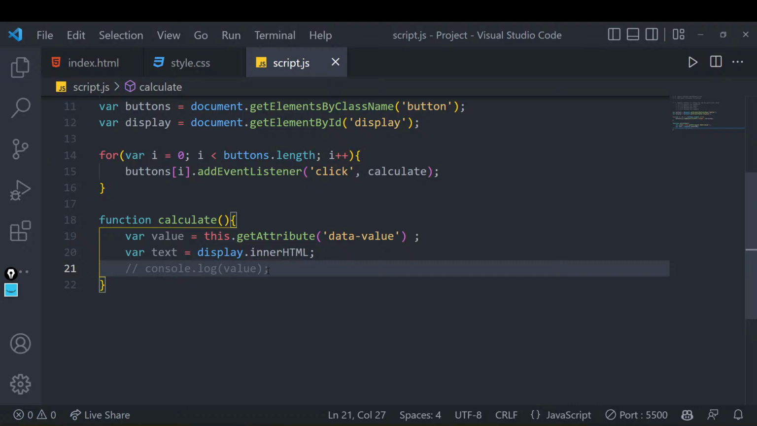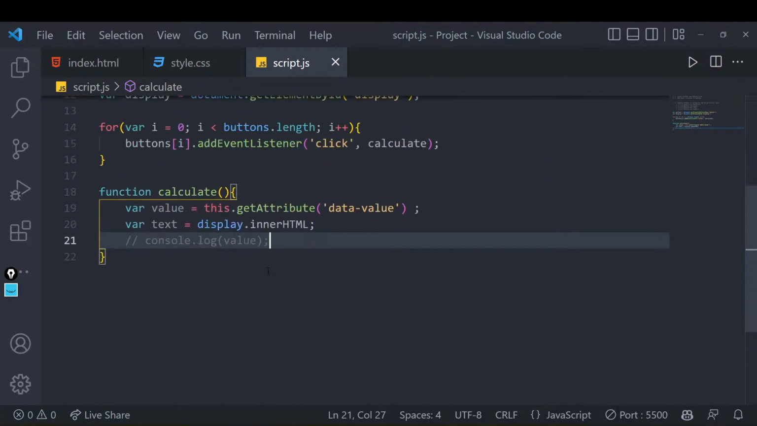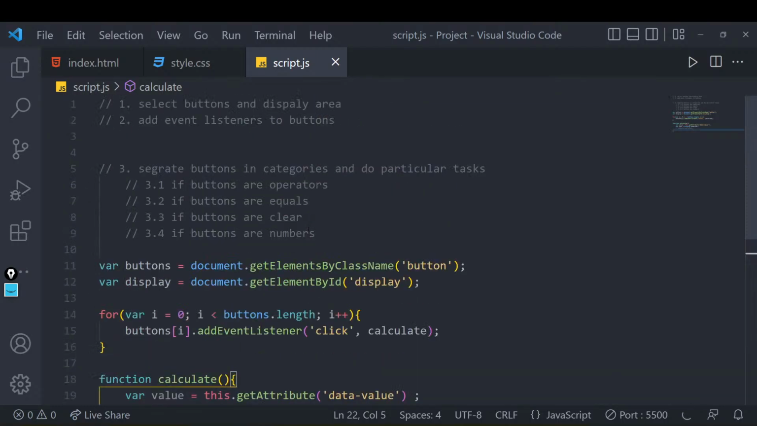You need to know how we can do that. Once you know that, you will be able to create any calculator on your own. Cool then. So if this is done, since we have added the value, we have got this thing. Now let's see the third step.